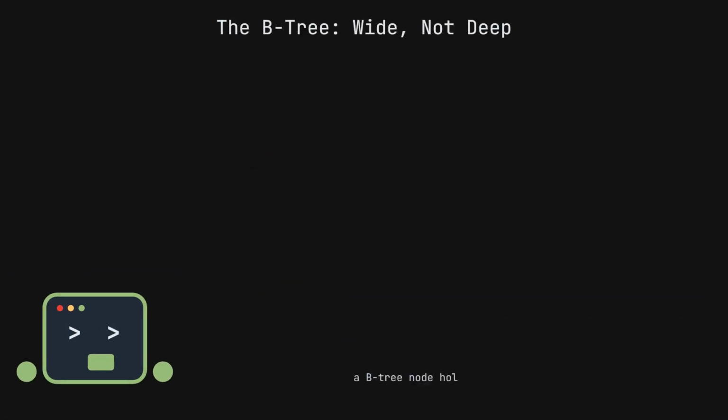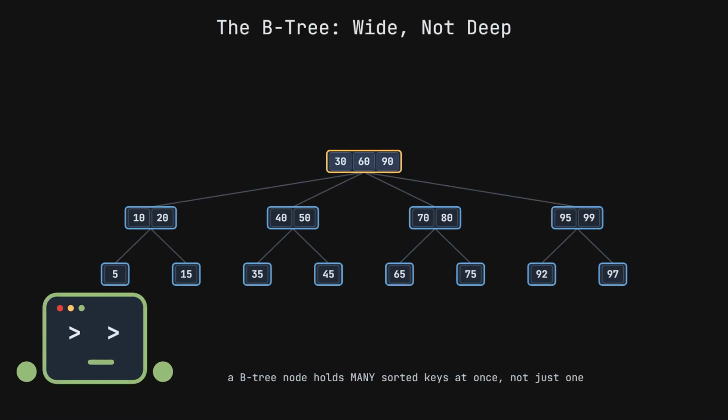A B tree node doesn't hold just one key. It holds many sorted keys at once, often hundreds, packed into one block. Between each pair of keys sits a pointer to a child node, covering everything in that range. More keys per node means more children per node. Because each node fans out to so many children, the whole tree stays shallow, even with millions of rows underneath it.